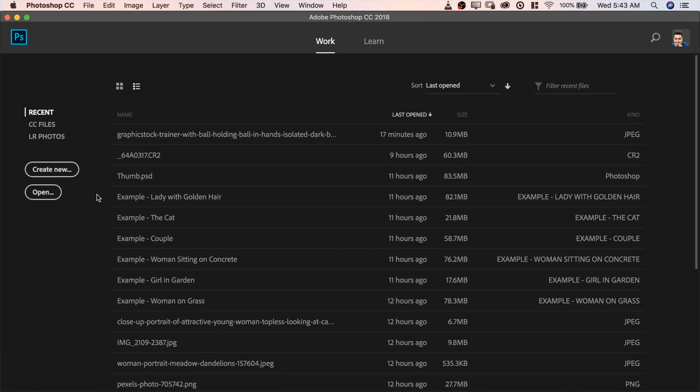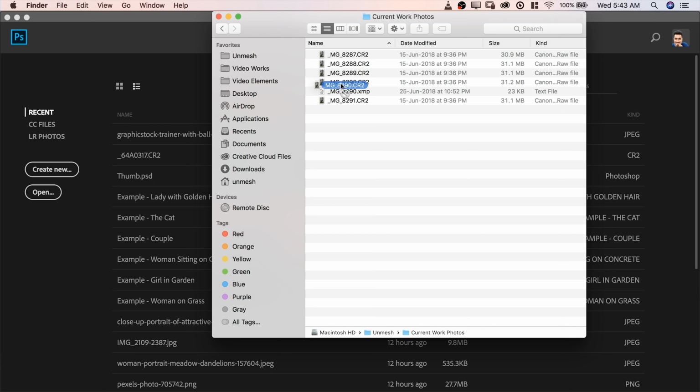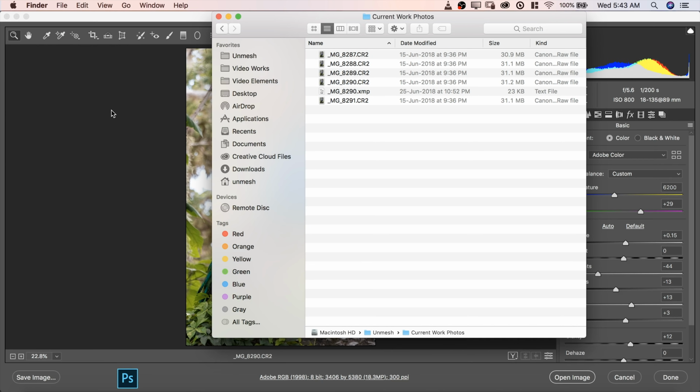So here we are in Photoshop, and let's go ahead and import the photo. So I'm going to open up the Finder and I'm going to drag our photo and drop it into Photoshop. Now keep in mind that this is a raw photo, and that's why it opens up in Adobe Camera Raw. If it's a JPEG photo, it might not open up in Adobe Camera Raw.